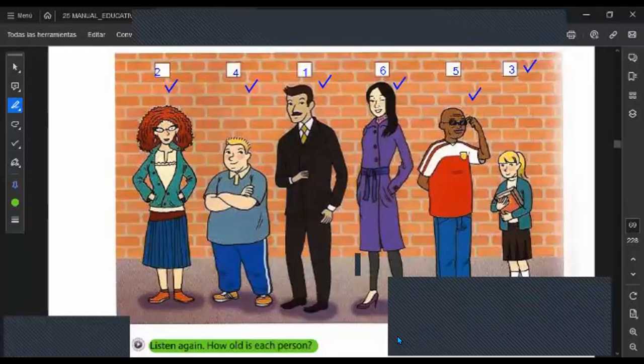Five. Gary is in his 50s. Gary is in his 50s. En sus 50s. In his 50s. Very good. Thank you. He's bald and has a small mustache. He likes to wear sunglasses. And he always wears soccer shirts and jeans.